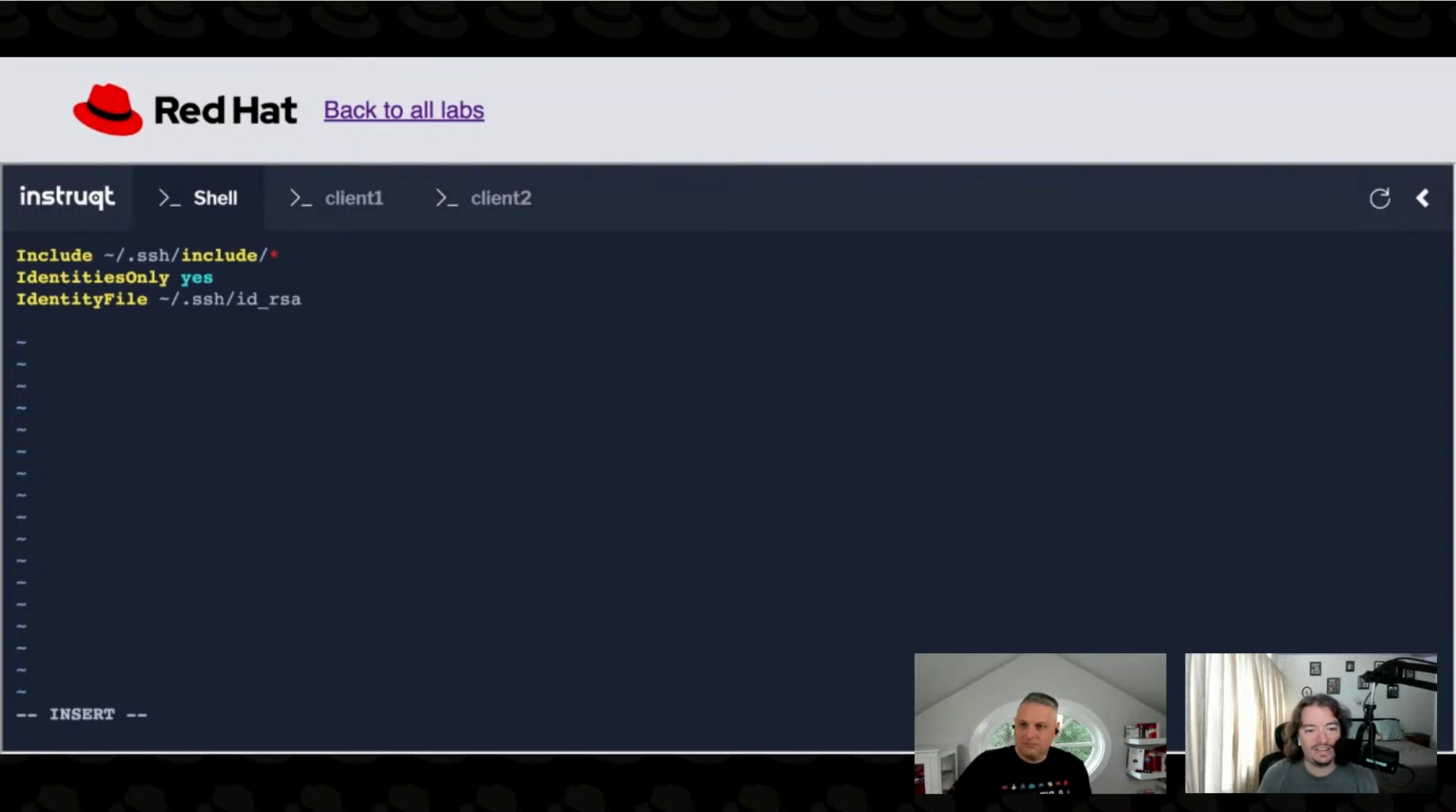The identity file is the full directory path to the private key for the key that we want to use. In this case, we've got ID_RSA, which was the key that we created at the top of the show.